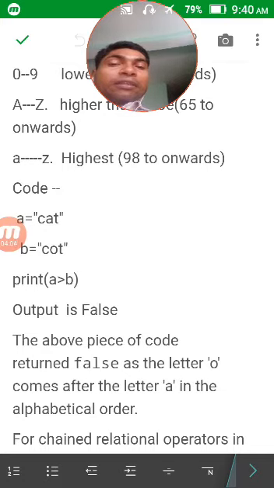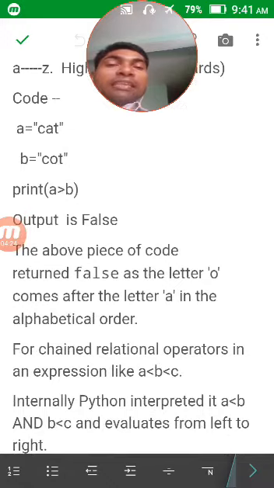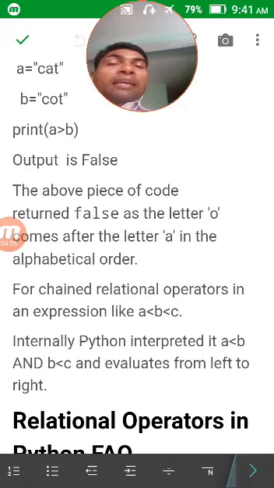In this, the ASCII value of small a starts with 98 and the ASCII value of small o is higher than 98. So the a greater than b condition becomes false. That's why the entire result will be false. In this way, relational operators compare strings with their ASCII values. Now let us see the chained relational operators.